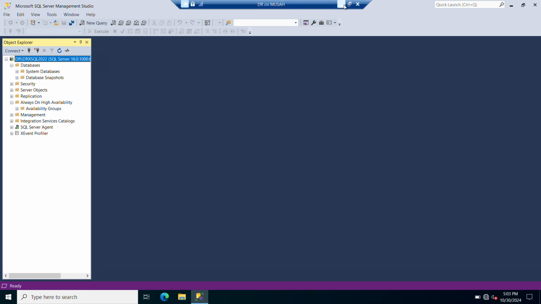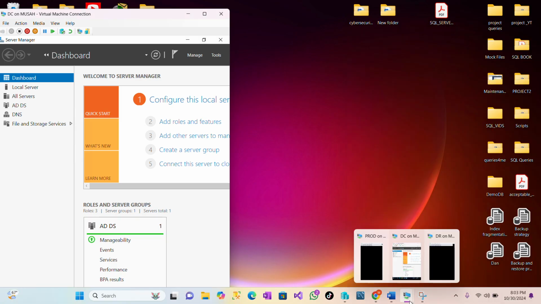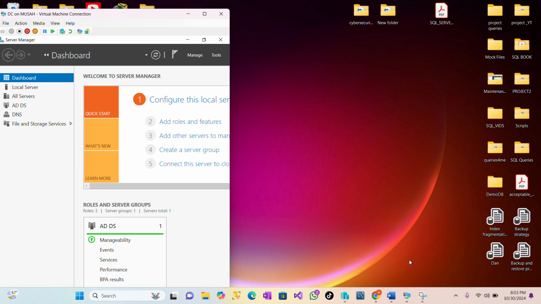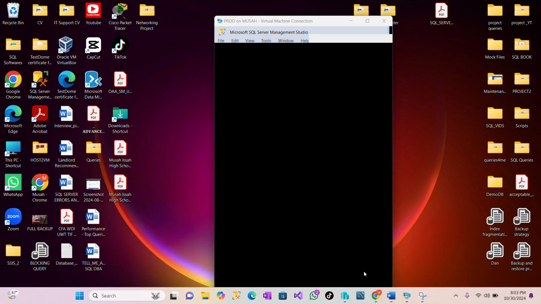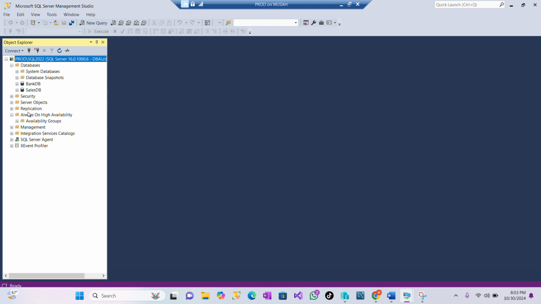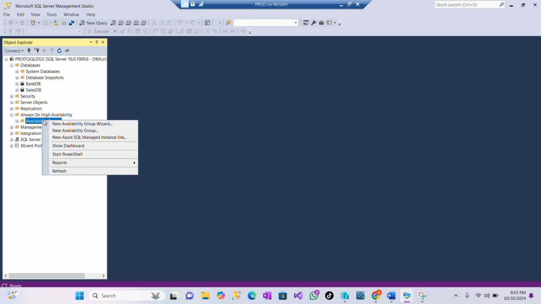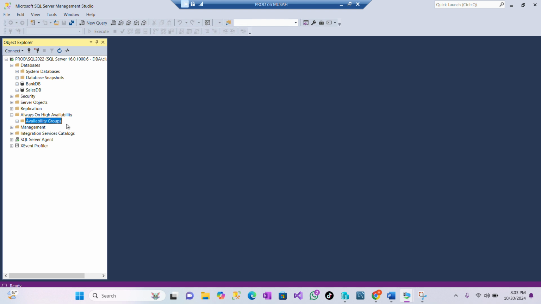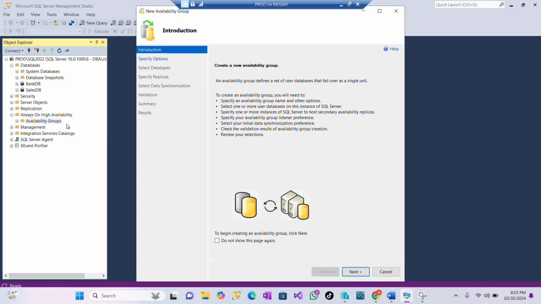So now let's go to our primary server, which is our prod. I'll click on my prod, and now I'll go to Always On Availability, expand, and then I have Availability Groups. I'll right click it and then click on Availability Group Wizard. These settings will be done on only the primary server.